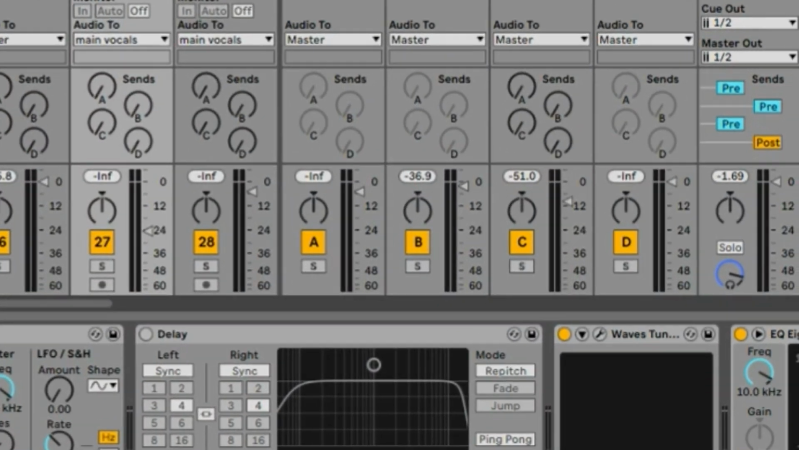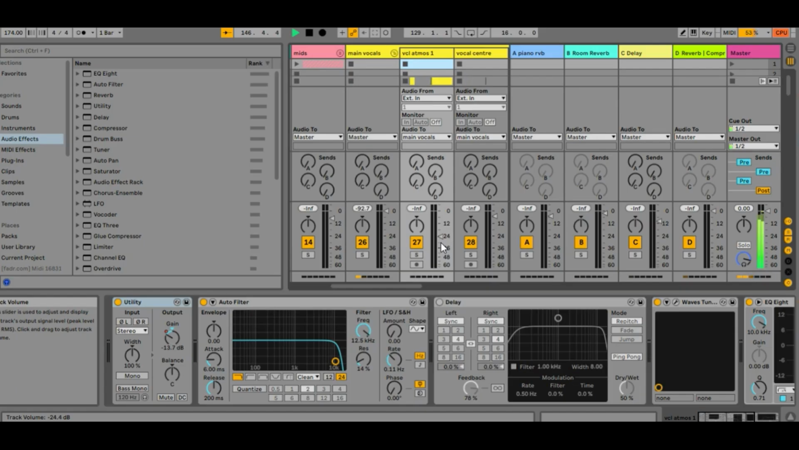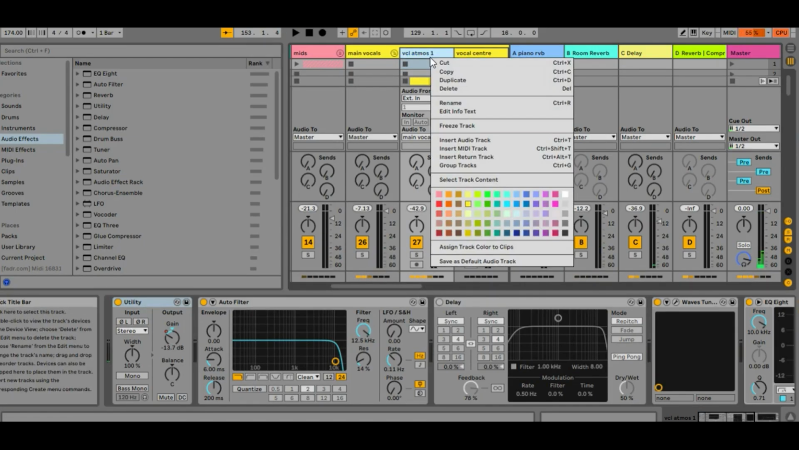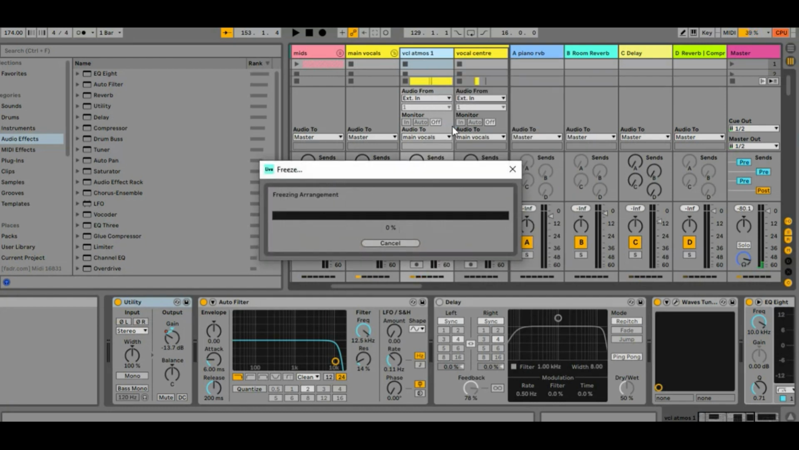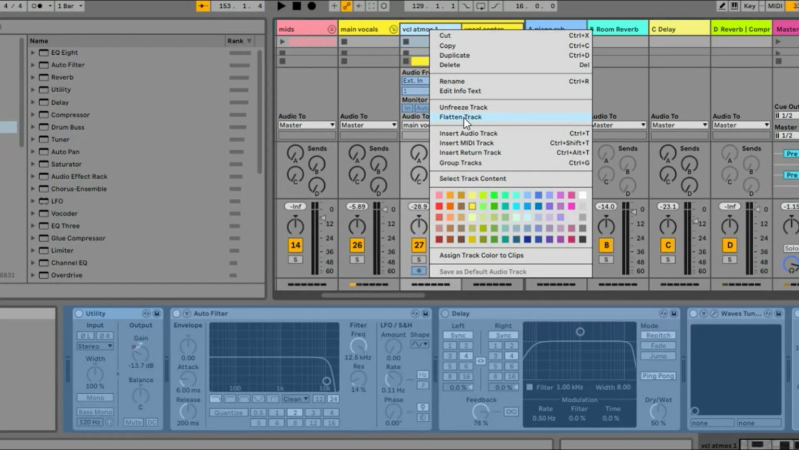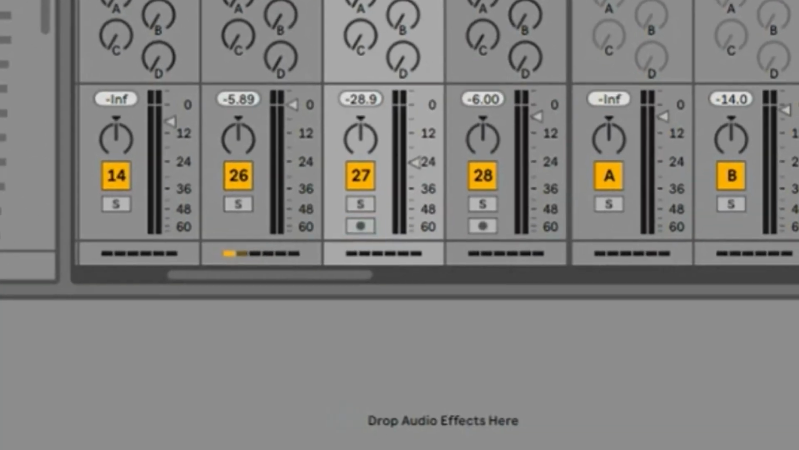So first of all, if your CPU's through the roof, what you want to do is click the C button in the bottom right hand corner, and this will bring up your CPU meters. And this will help you identify which channels are causing your CPU to go up. What you want to do is freeze and flatten them, and it'll make your CPU go down. So when you play back your track, you won't hear any more crackling.